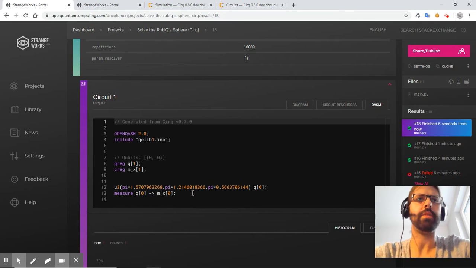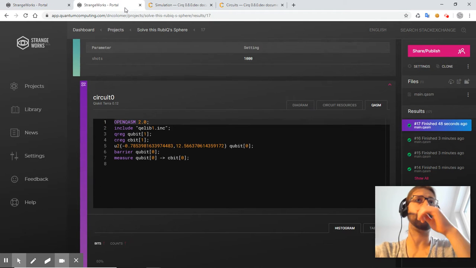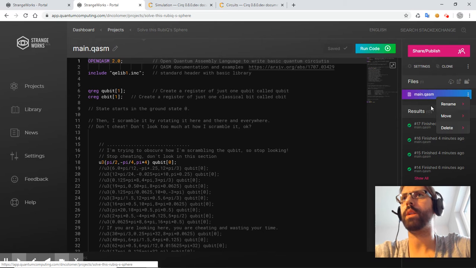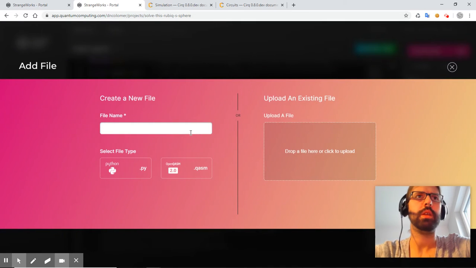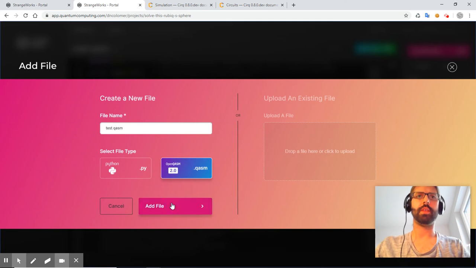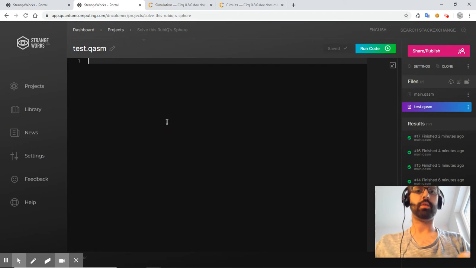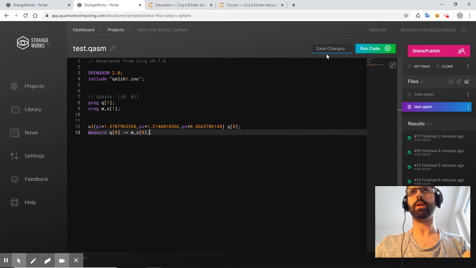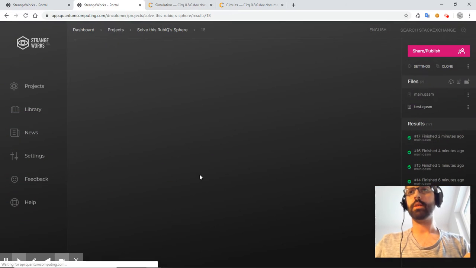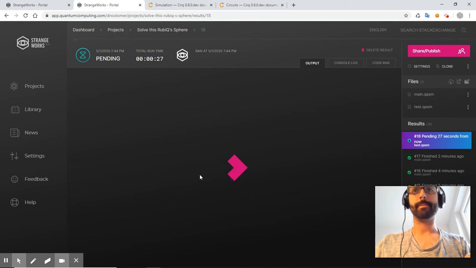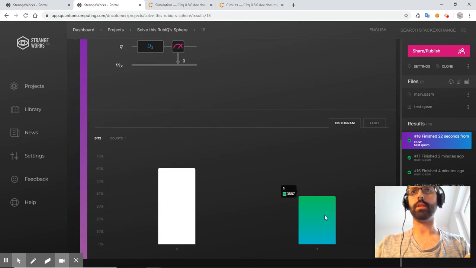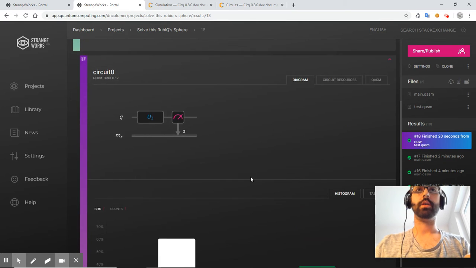That's really, if I go and copy this code in here, can I just create a new file? Can I create a new file? File name test. It's a QASM file. So I go to test and I just do this, right? Now I run the test and I run it 10,000 times. Yeah, that gives me that.